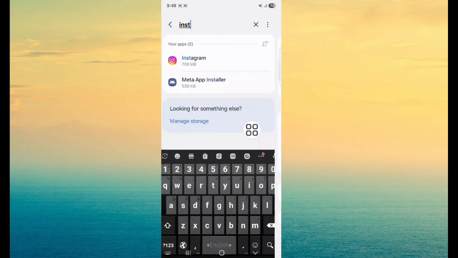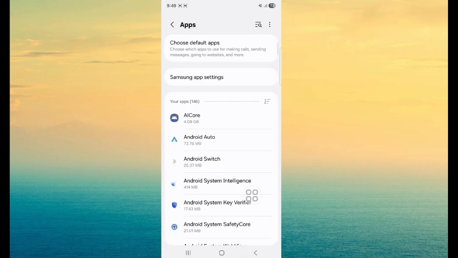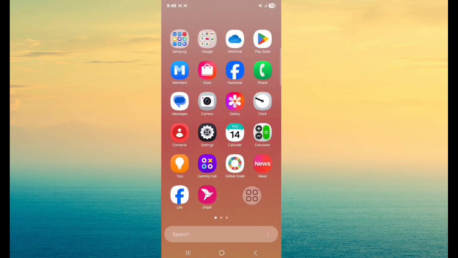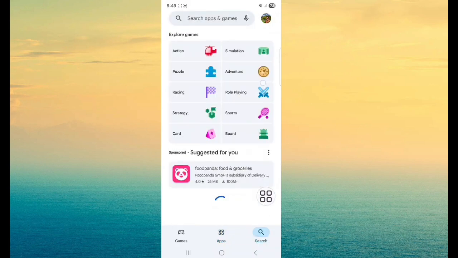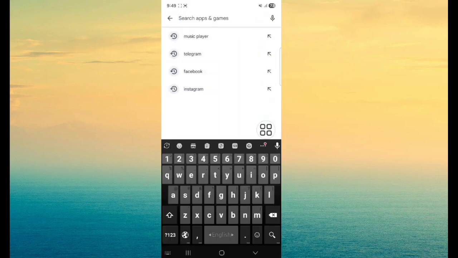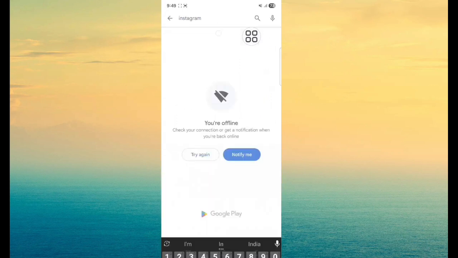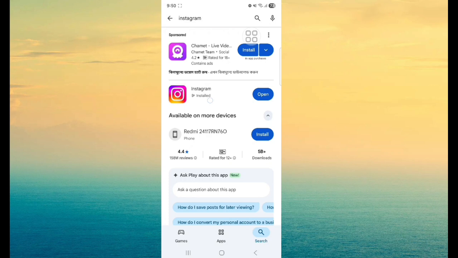Go back to your home screen. Now go to your Play Store application. Search here for Instagram. Your Instagram app is already the latest version and updated.